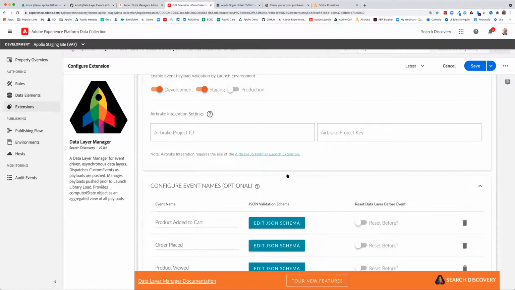And what that means is that when data goes through the tag management system, goes through Adobe Launch, and goes through Data Layer Manager, we can check things. So let's see an example of this.